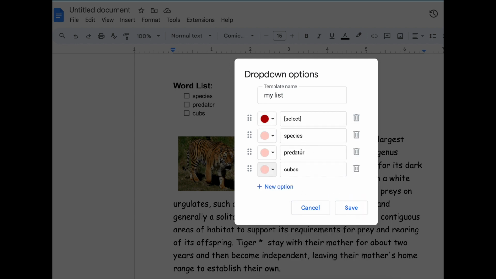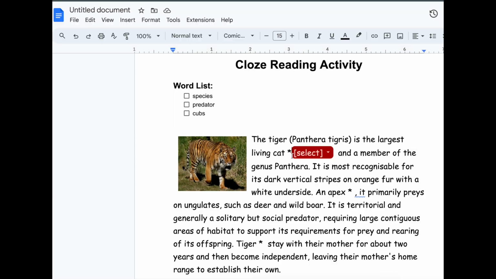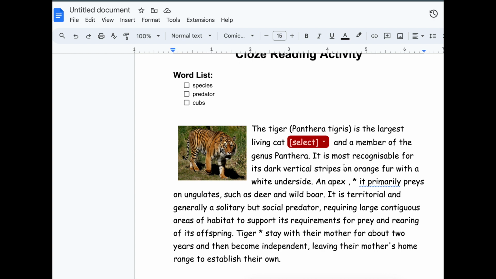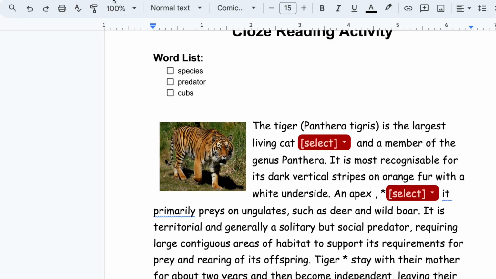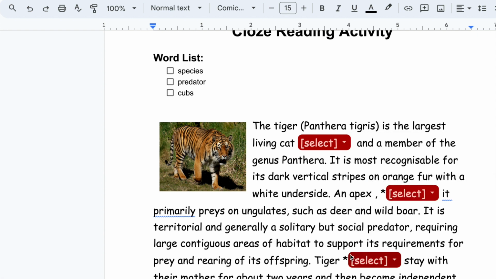If you want more choices here, you can simply click on your option. The last thing will be to simply save. Okay, so that added the drop-down menu where my cursor was placed, and so I'm going to delete the asterisk now. Okay, so now to populate the remaining blanks, you can simply copy your drop-down and paste it on the blanks, or you can go to the insert menu, down to drop down, and select the drop down that you have created earlier. There we go.